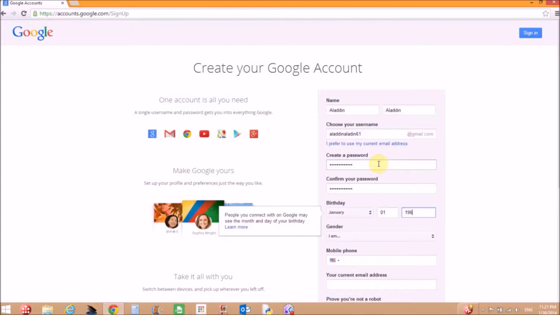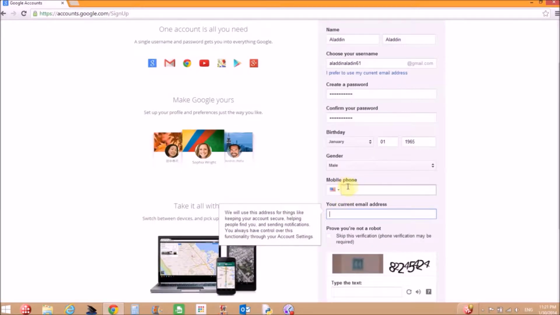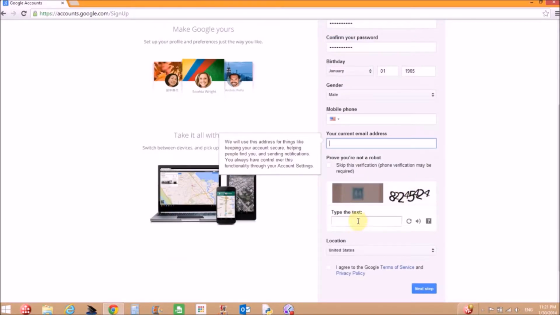Date of birth, your gender, a phone number is preferred, the current email address. Both the phone numbers and current email addresses will be used to retrieve your passwords if you forget them, and the confirmation text to make sure that you are not a machine.